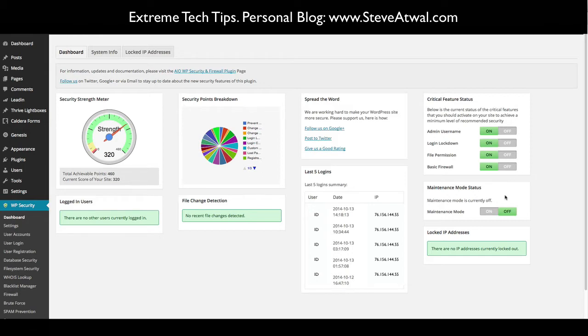There's a maintenance mode in case you want to put your WordPress in protected maintenance mode, so nobody can access your site except for you. And you don't normally turn this on unless you think that there's a big security breach. And then you have locked out IP addresses that have been automatically locked out of your website.